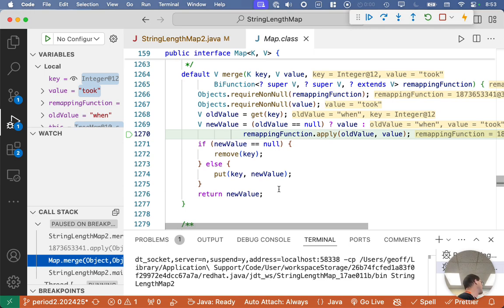It calls it while merge is running. And it calls it, yeah, if it needs to. Yep. So it's a later time.